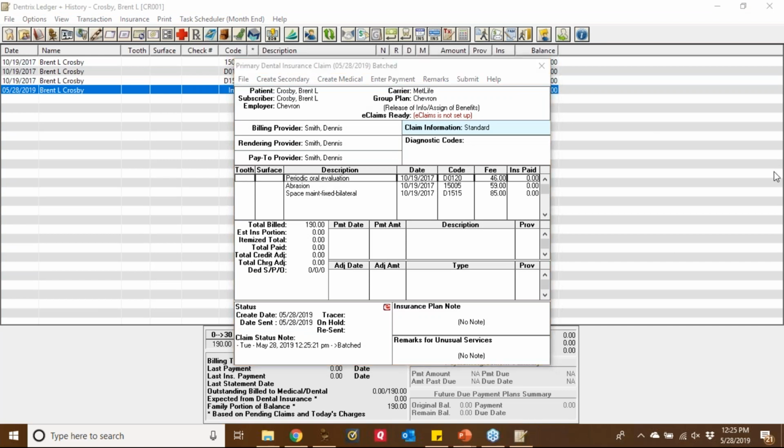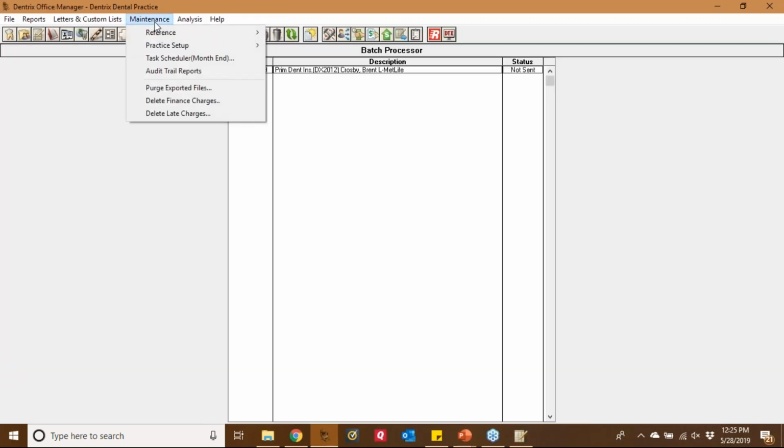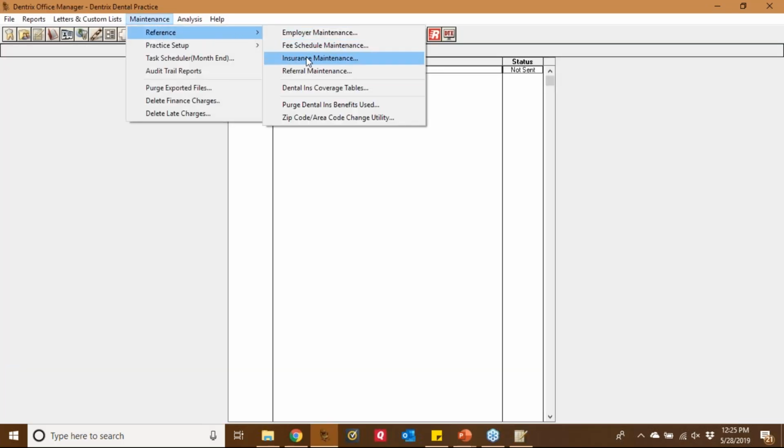Okay, so if you purge a plan that you have used in the past, right here where it says carrier, if you purge the plan, it will now say carrier not found. Okay, I just want you to know that so that you don't come back yelling at me if you purge plans and you're like, she didn't tell me that. So go back up here to insurance maintenance.